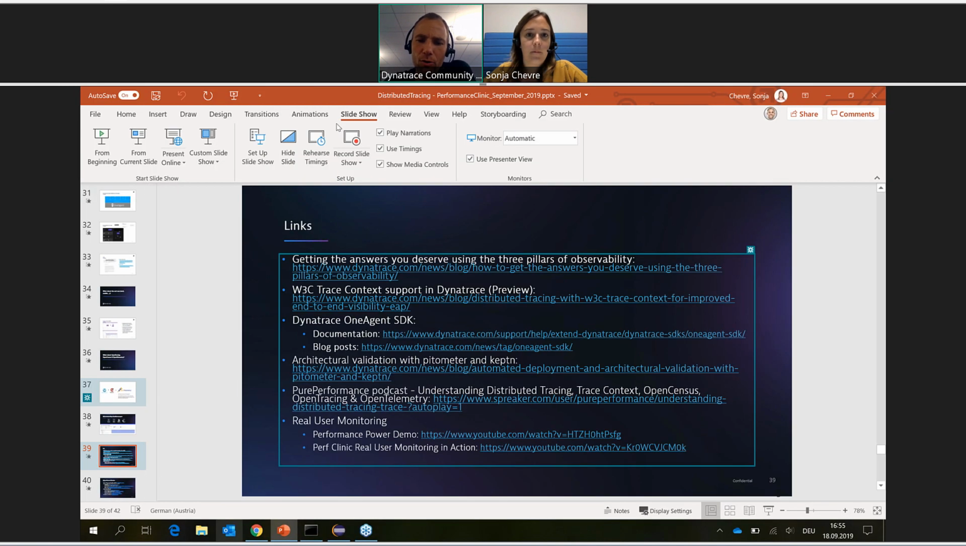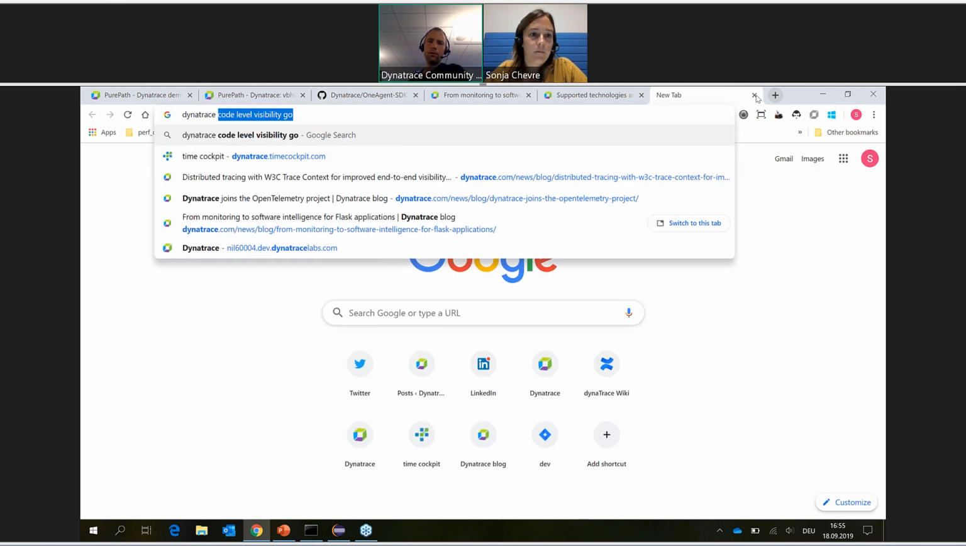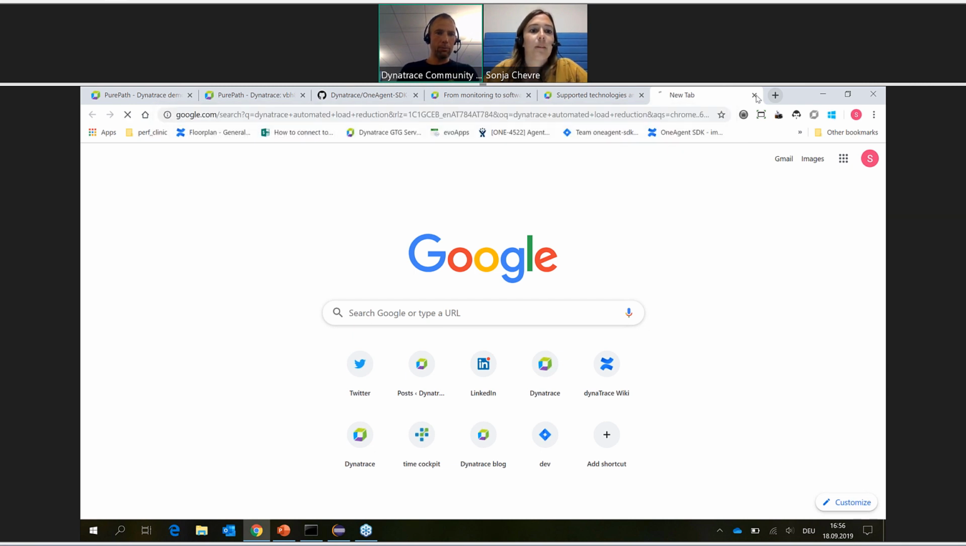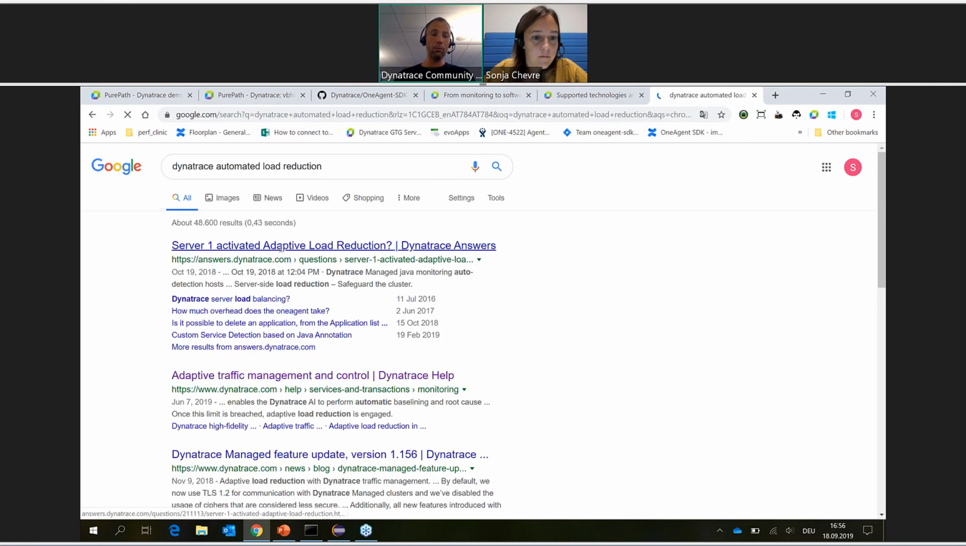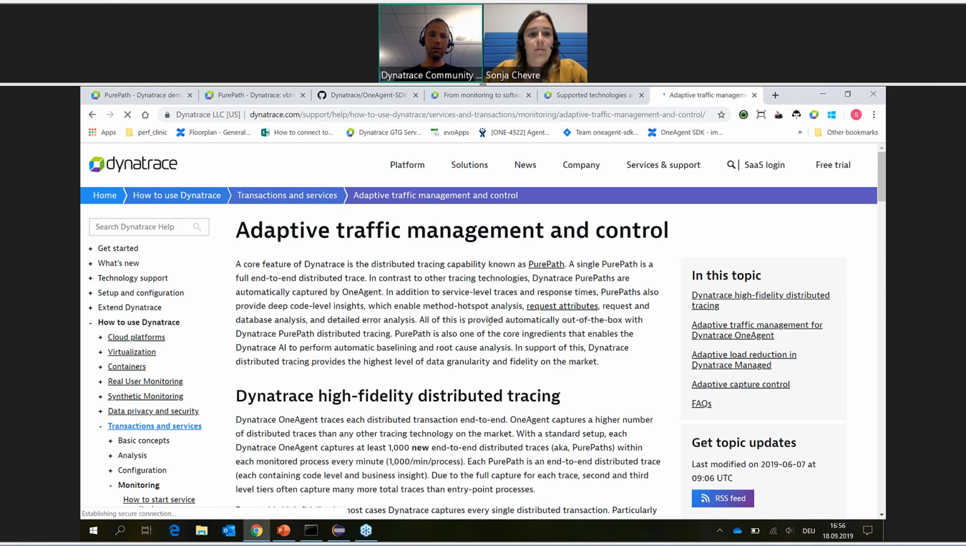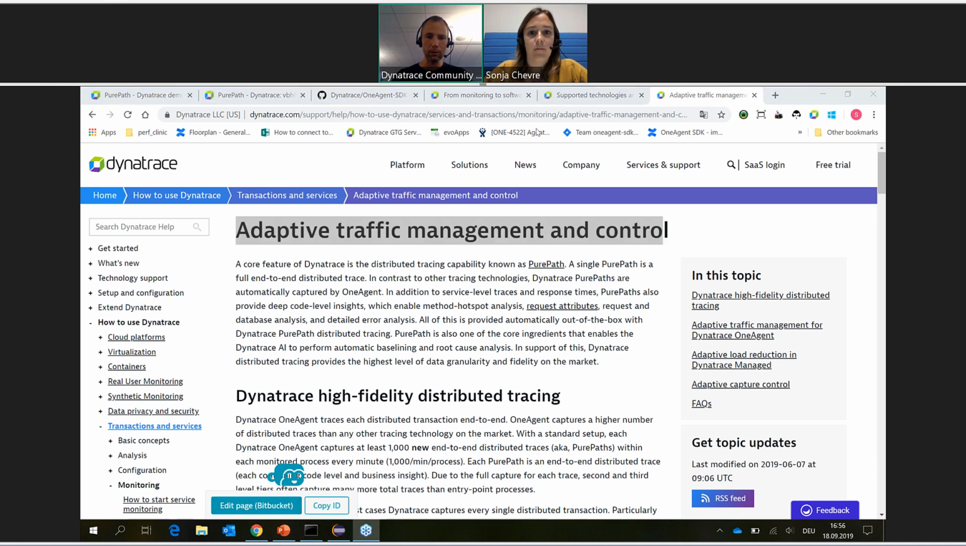So how can we make sure that we can easily find these PurePaths? There's a great blog post again that talks about how we deal with capturing PurePaths and how we ensure high fidelity: adaptive traffic management and control. That's a great post on the doc page.